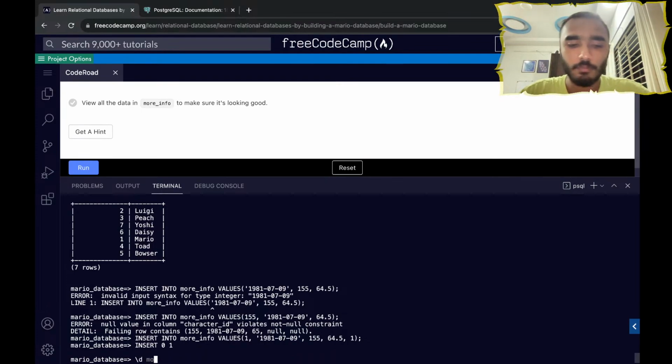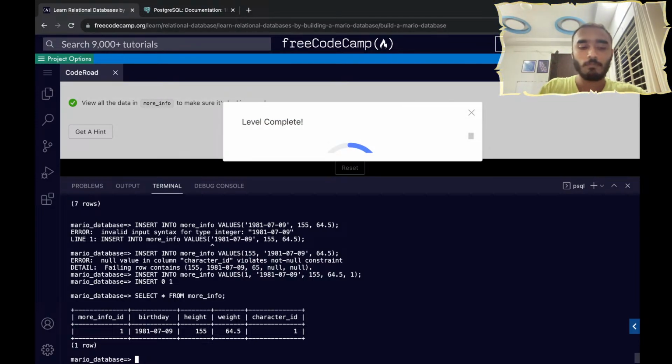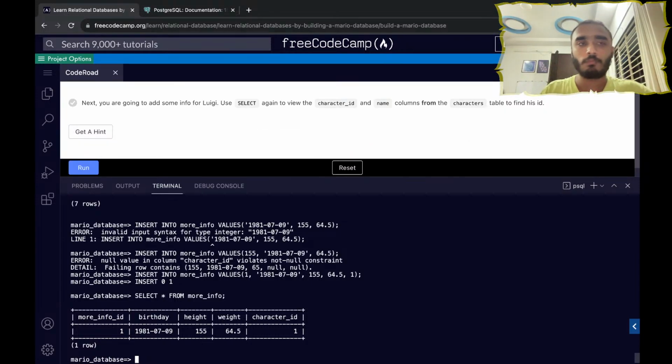View all the data in more info. So view all the data. Select all the data from more info. Yep. Next thing, you're going to add some info for Luigi.